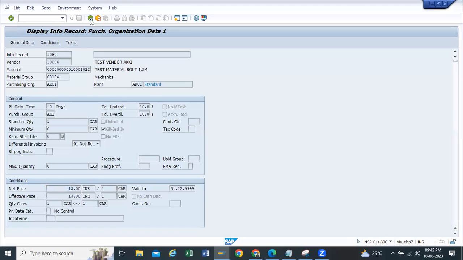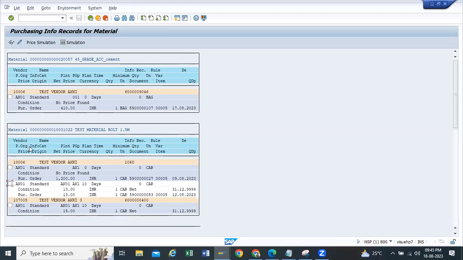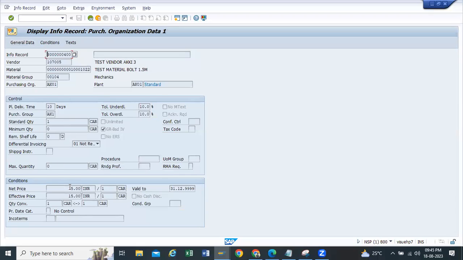So in that way, you can check the list display of the info record. For one material, here 3 info records are available. One at the price of 13 rupees, one at the price of 15 rupees, and one at the price of 1200 rupees. If you want to check, go there and check. So with the same vendor or a different vendor and the same material, the info record will be created and the price will again be different here. Okay.